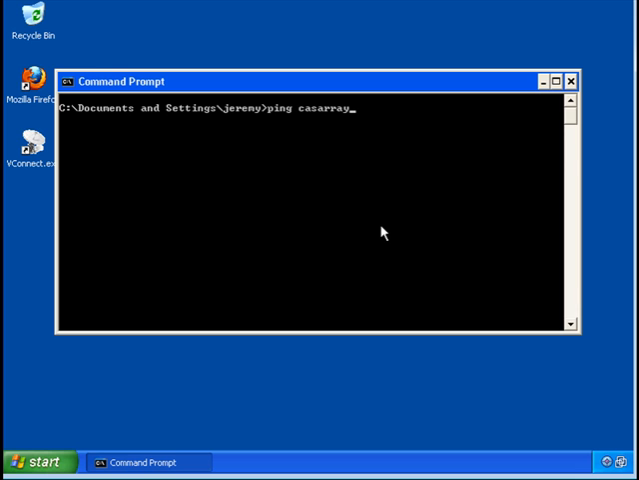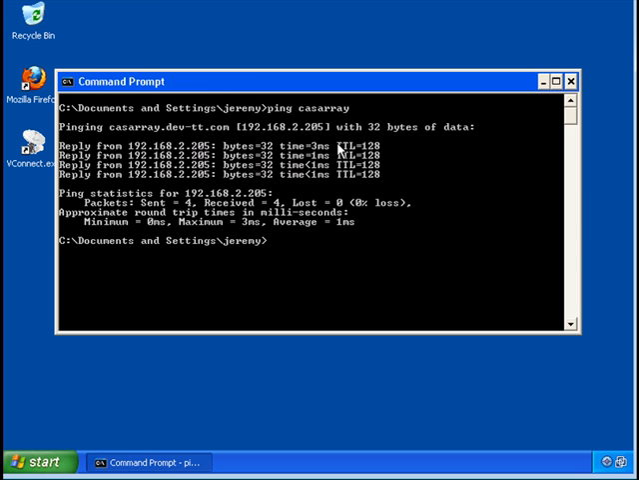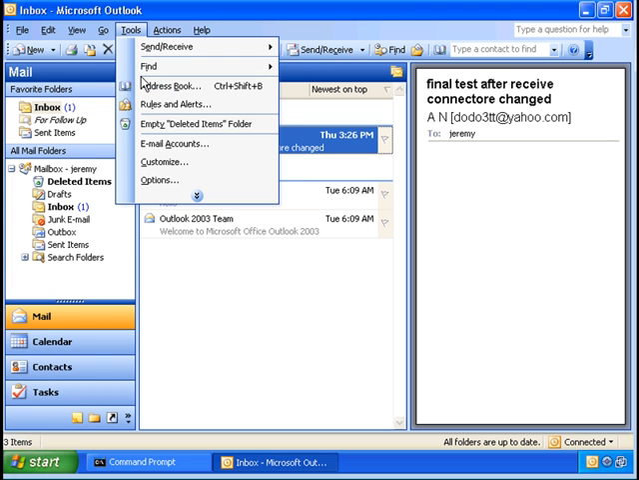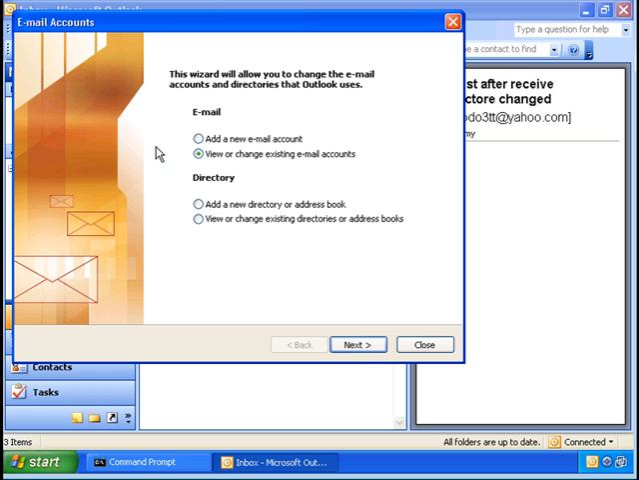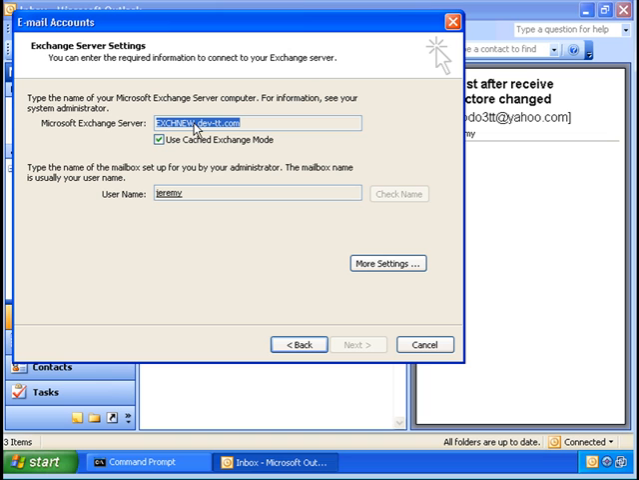So from a machine, you would want to verify that the CAS array has been set up correctly in DNS. So you're going to ping the array name, ensure that you get a proper resolution. But one thing to note is that for the user Jeremy, his email exchange server still points to the server name, exchnew. But ideally, we would want this to point to the NLB array name, which is CAS array.